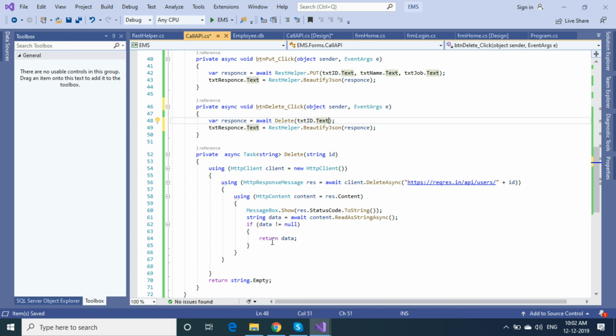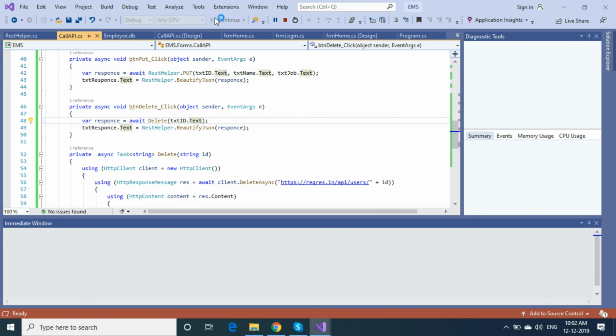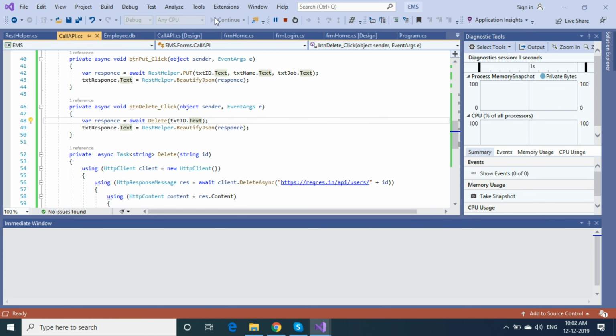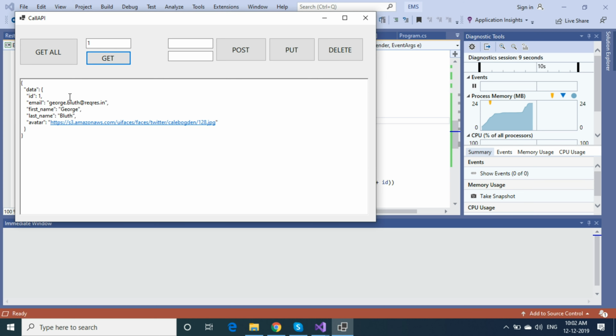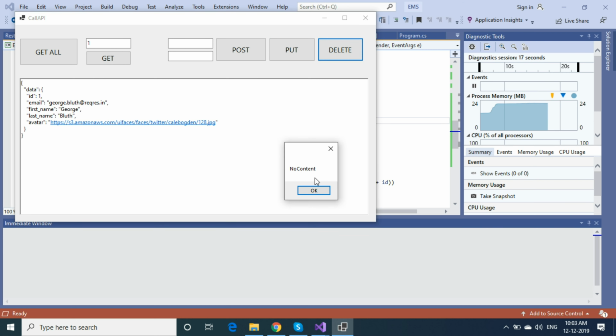Here, one thing we want to know is that this delete method won't return any message. So you will get an empty message only. Anyway, we will run it and show what is happening. I will go here, hit the run button. I'll put which record I want to get. So I got this record. So the ID is there right now. Now I'm going to hit the button. See, no content. No content means there is no record, but it's deleted successfully.